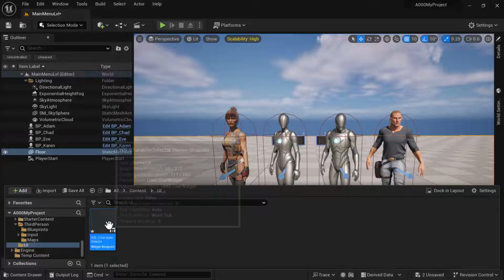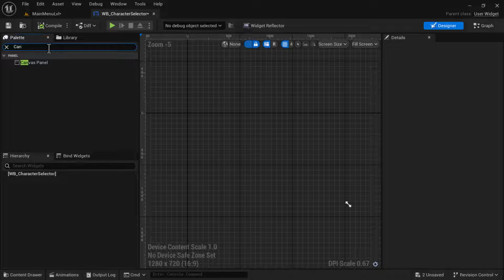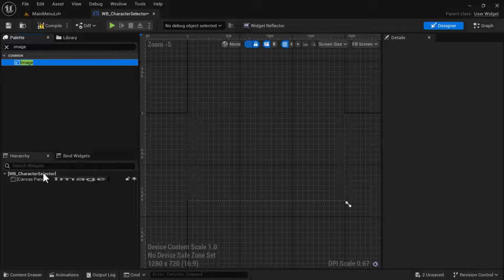Okay. Next, we're going to open this up, and we're going to start by creating the actual UI. Okay, first we're going to have a canvas. So we're going to go to canvas panel, just left click, drag, and drop right onto the selector here. Next, we're going to need an image. Same thing, drag it, make sure it's on top of the canvas.